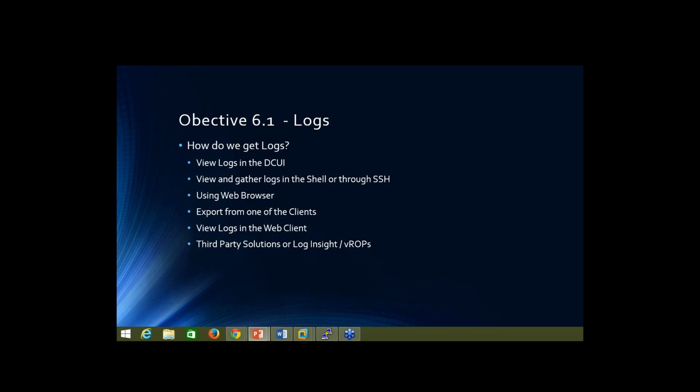So the number of different ways we can view the logs is we can view the logs in the DCUI, or for those of us that aren't familiar with that, that is the console if we're sitting right in front of the machine. We can also go into the DCUI and enable the shell, which will give us a Linux-like prompt, and we can scroll through the logs there.